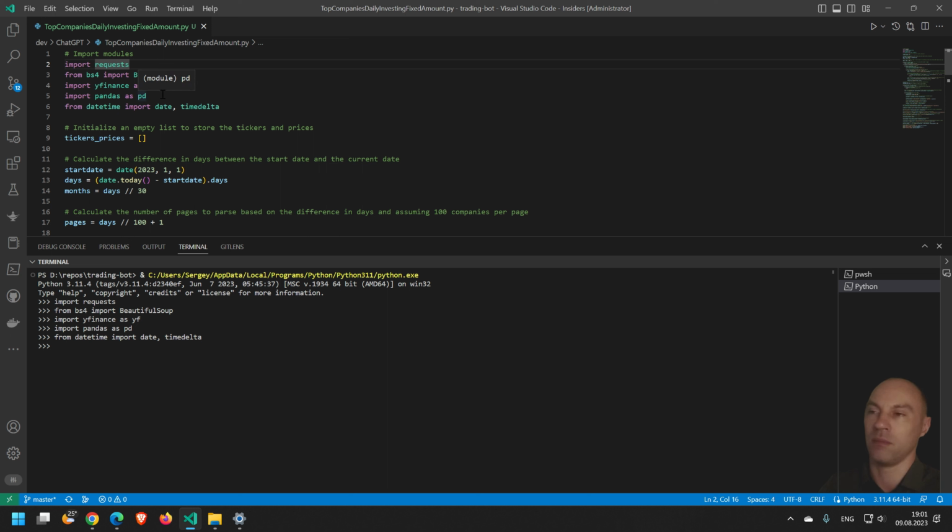Pandas is the best known library used to work with data frames in Python, and a data frame is kind of a table, so it's a really useful and easy format to work with. And datetime: we need to work with dates, because as I told you, we will be getting the stocks from a specific date.